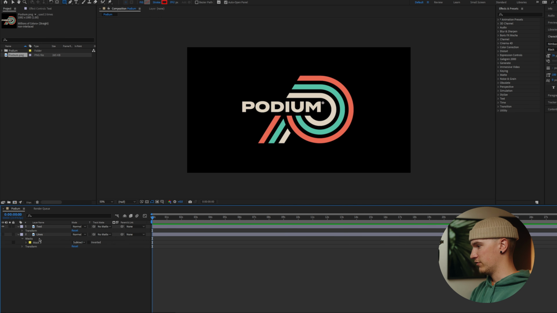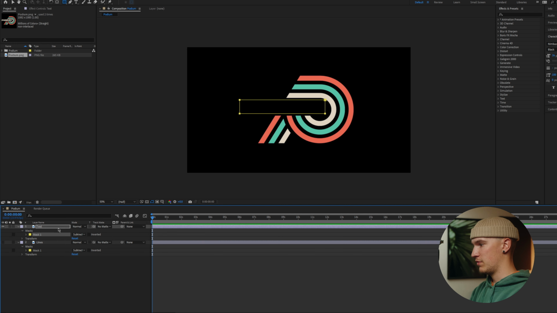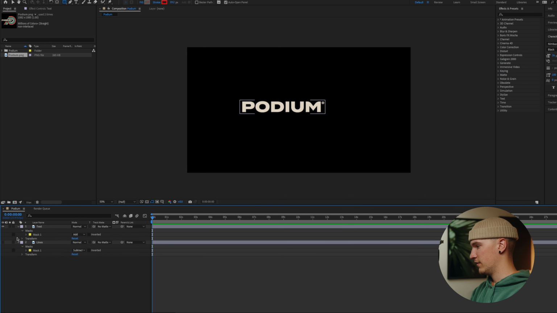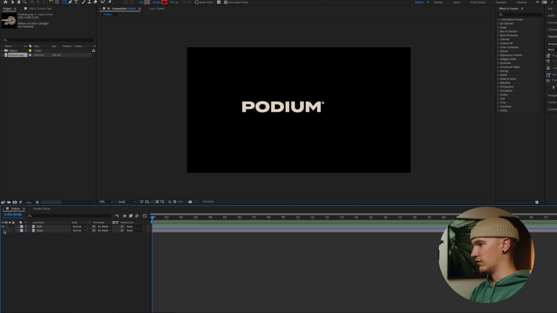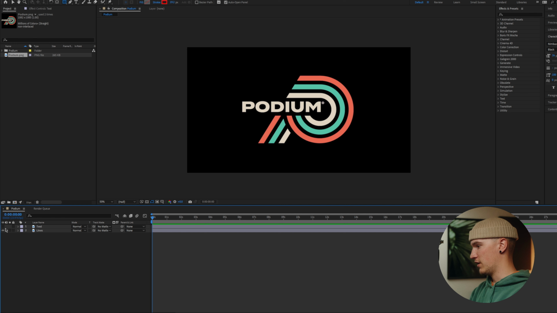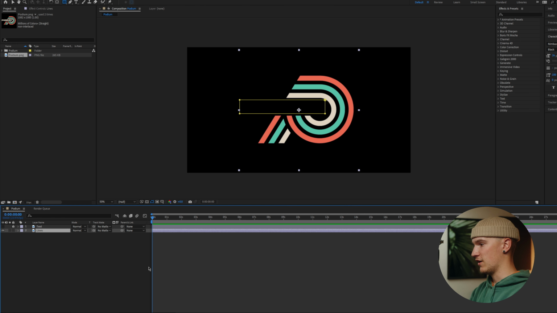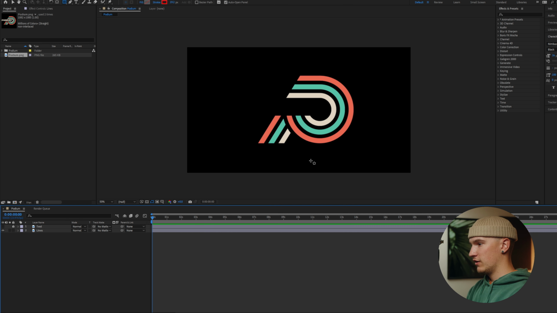Then we're going to do the inverse on the text layer, and for that I'm just going to copy the mask, paste it onto our text layer, and change it to add. Now we've got a layer with the lines and a layer with the text. I'm going to go ahead and mute the text layer for now, as we're just going to be working on this lines layer. So again, like how I want this to animate on, I want each of these lines to animate like this and reveal kind of in an offset manner.